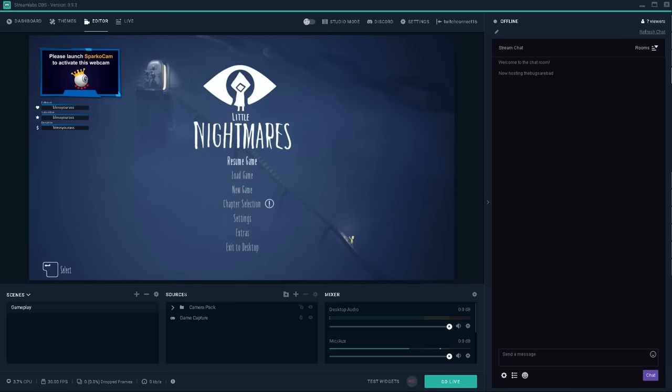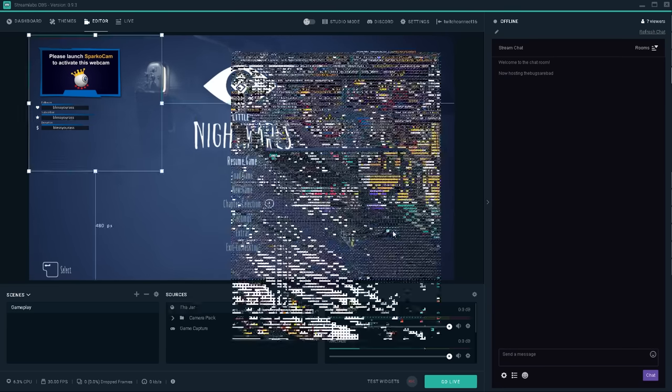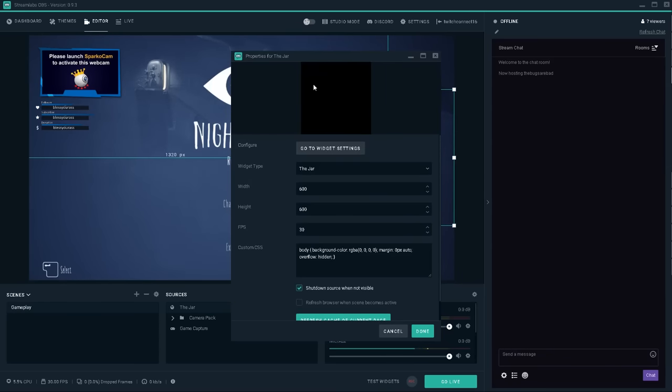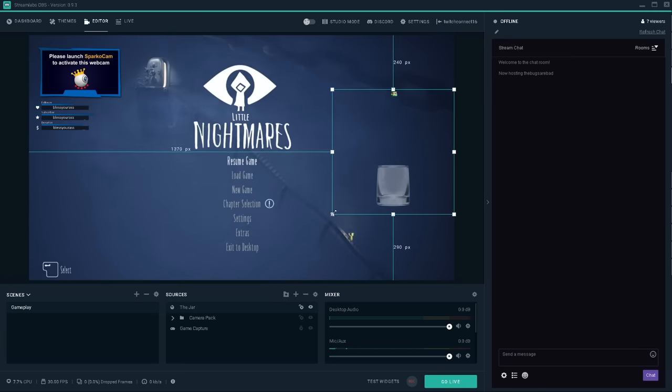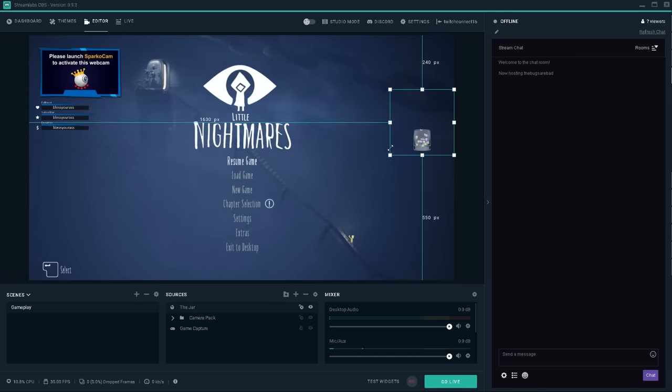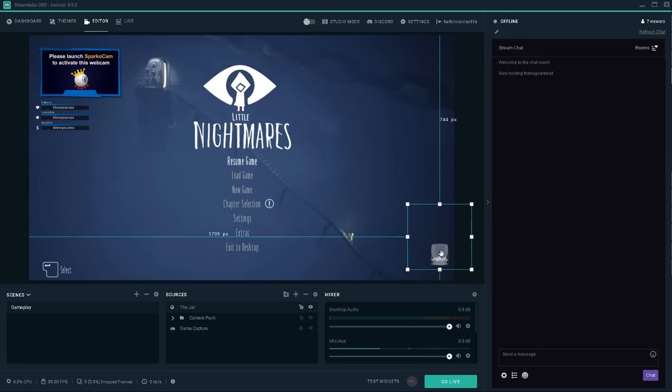Okay, so now let's add a widget. What you're going to do is click plus, and here on the right side, you will see widgets. The tip jar is something that I like having on my screen at all times because people like interacting with it. So we're going to click tip jar and add source. Just call it the jar, that's fine. Here, it's not going to show you anything if you haven't set it up in your dashboard yet, but that's fine. It's just going to load up the default one, and we're just going to go with this for now. Okay, make it smaller. Going to drag it bottom right. That looks pretty good, just like that.